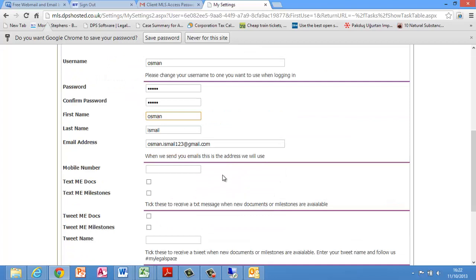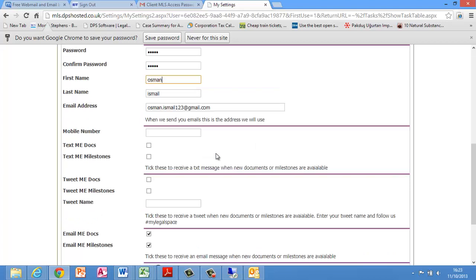Now they can't change the email address. The email address is what it is, and that's what they're going to be notified on. Mobile number. If they enter their mobile number here, that means that when My Legal Space gets alerts, it will actually text them and say, by the way, you've got an alert. And on a mobile phone like an iPhone, if they click on the button they get the alert from, it will take them straight to the site. And this is where this client chooses, if they put their phone number in, should they be texted alerts, should they be texted milestones.